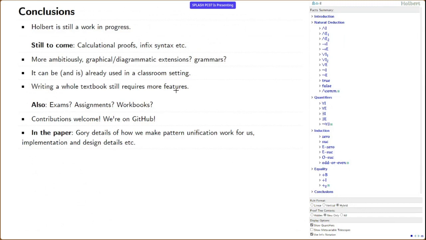In the paper, there's all the gory details of how we make pattern unification work for us, and other implementation and design details. Contributions are welcome. This whole thing is implemented in Haskell and compiled to JavaScript using GHCJS, which can be a pain to install, but hopefully once the WebAssembly backend for Haskell becomes more mature, we can shift over to that. All right, thanks.